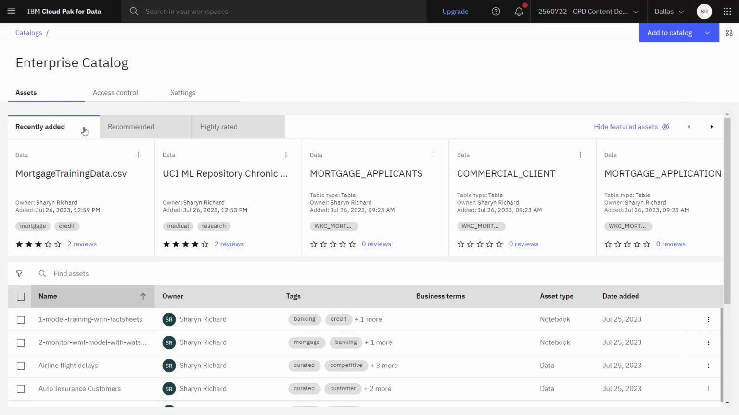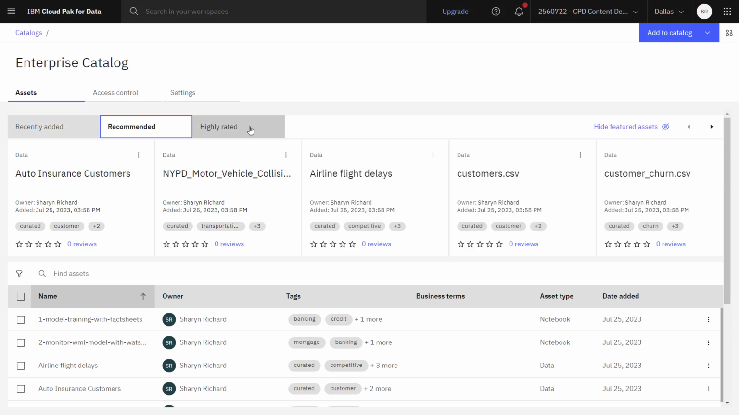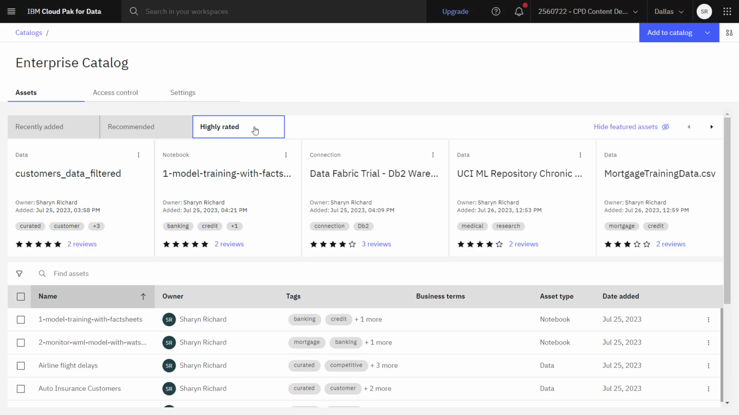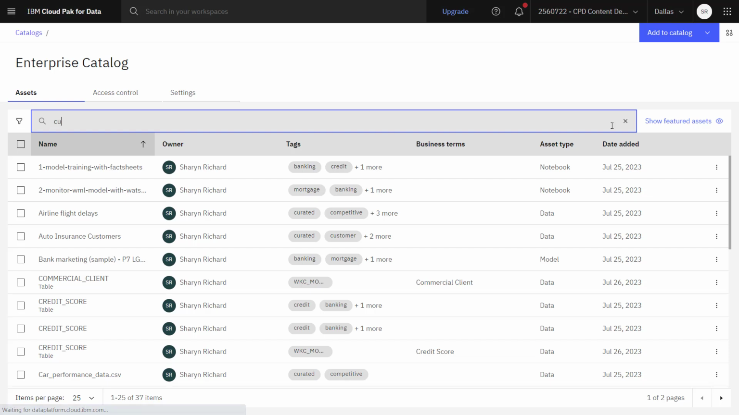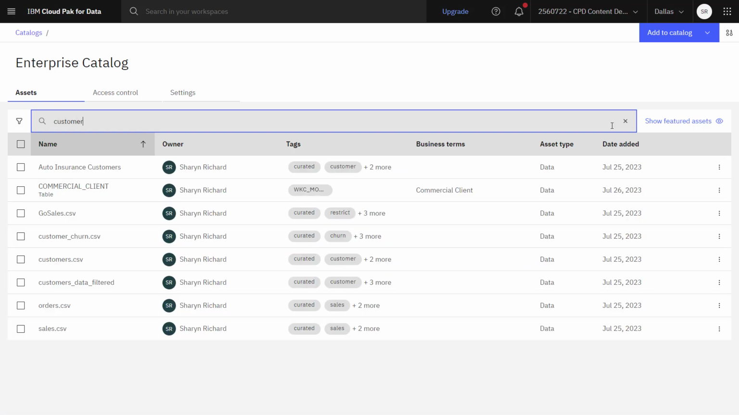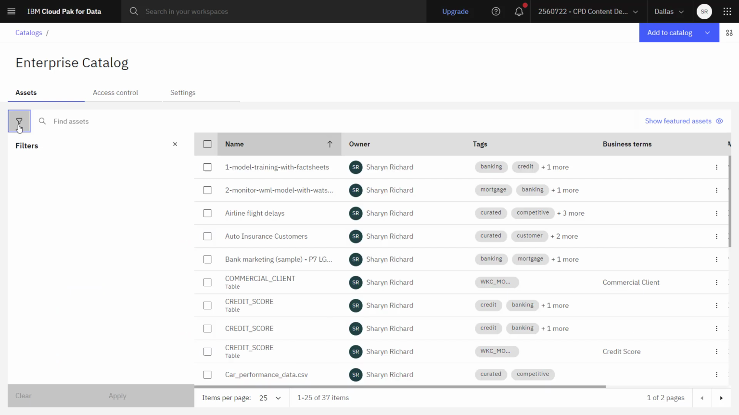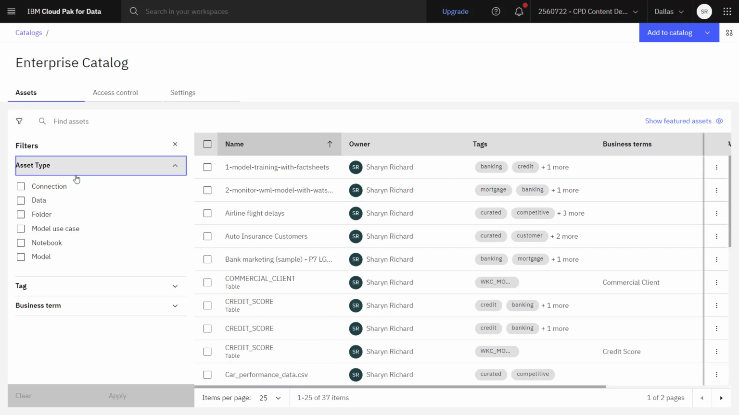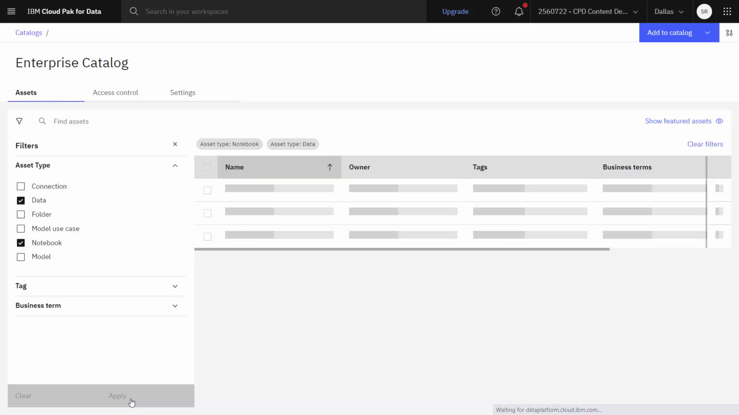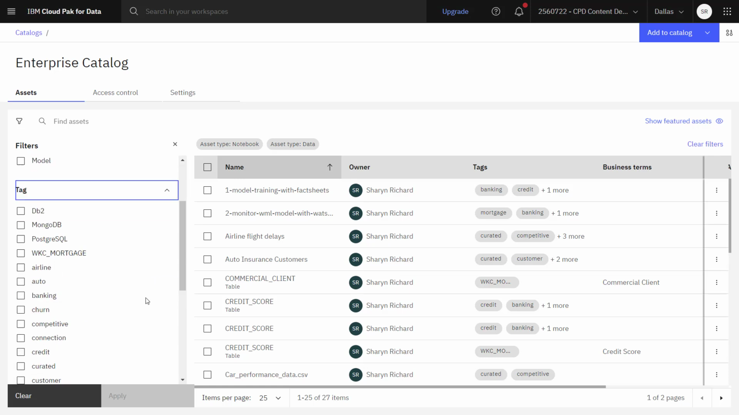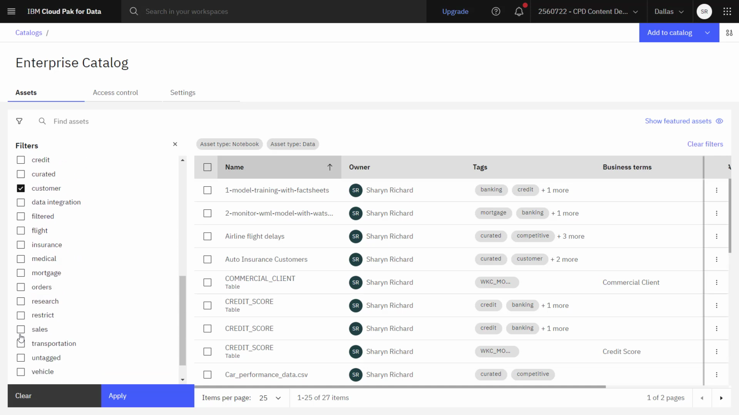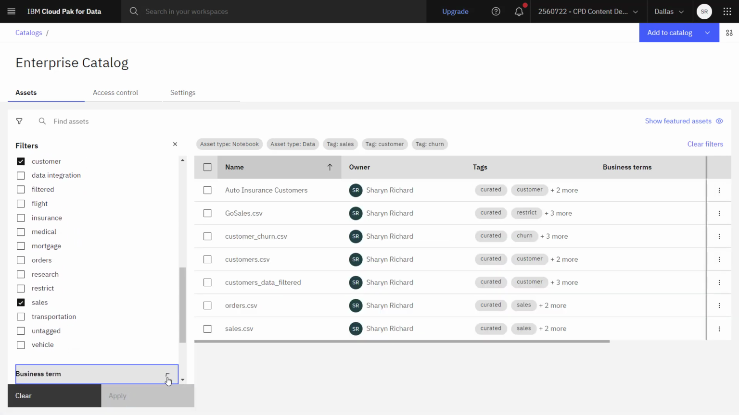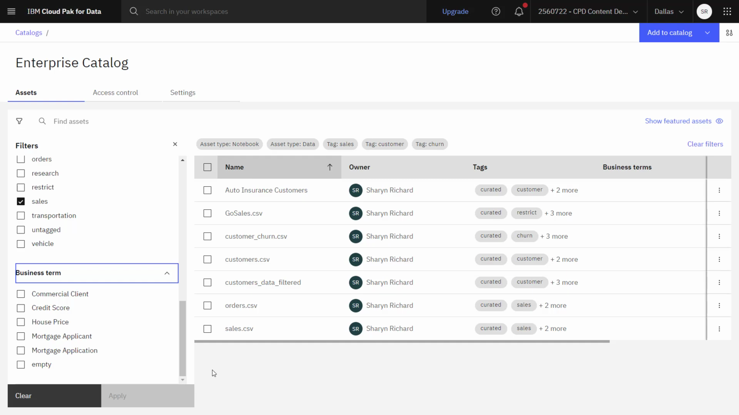On the Assets tab, you can see recently added assets, recommended assets, and highly rated assets, as well as a list of all the assets. You can type a search term to find assets, or you can filter by asset type, such as data or notebook, or filter by tags that were assigned to the asset, or filter by business terms assigned to the asset.